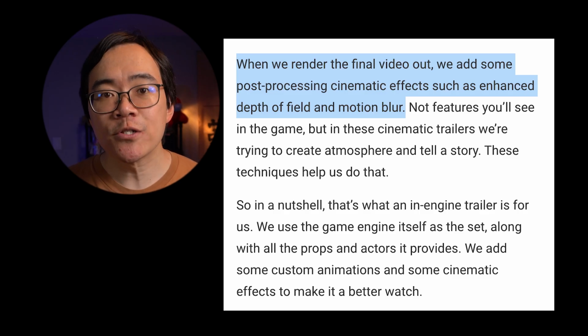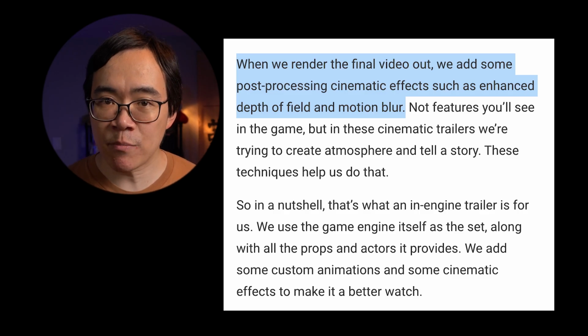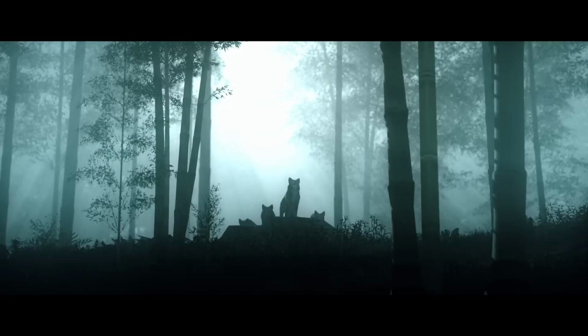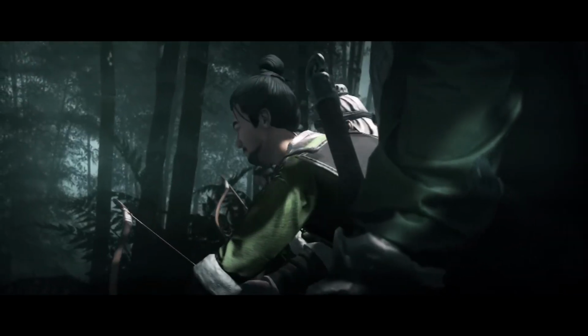For Total War, they said in the rendering process, they also add post-processing effects like depth of field and motion blur, which are not in the game, but create more atmosphere and help tell the story in the trailer.